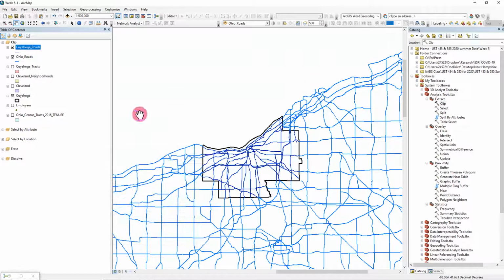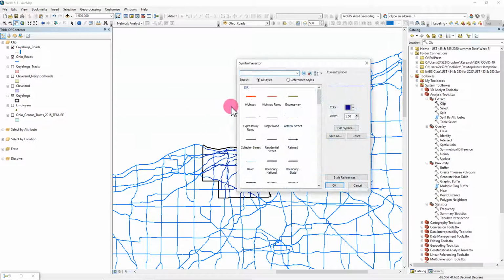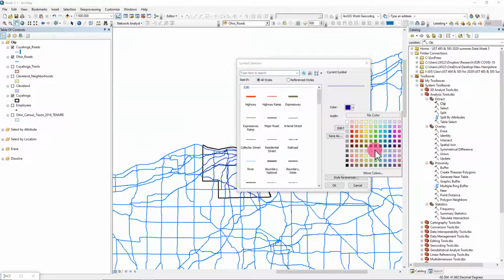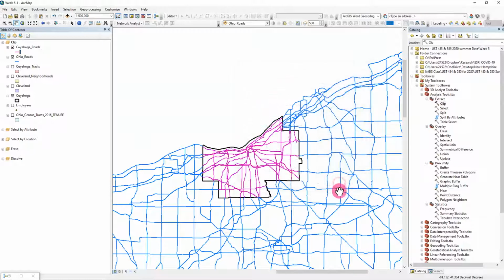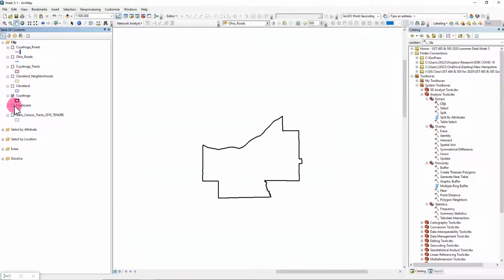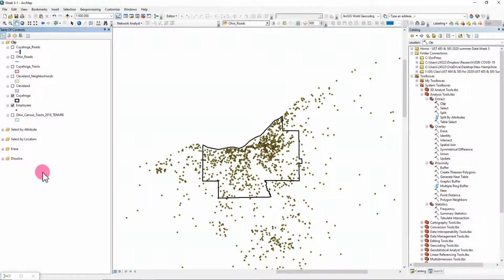So here I'm going to change the color to, like, purple. Is that purple? Yeah, I think so. So now we got the road within Cuyahoga County. This is how you can use the clip function. Can we clip the point? Let me show you how to clip. Okay, go to bookmark, Cuyahoga again.